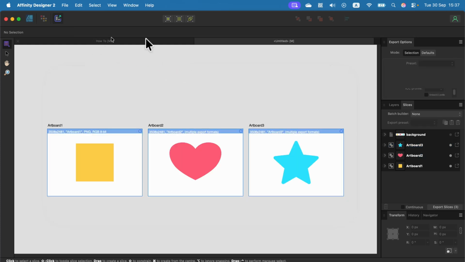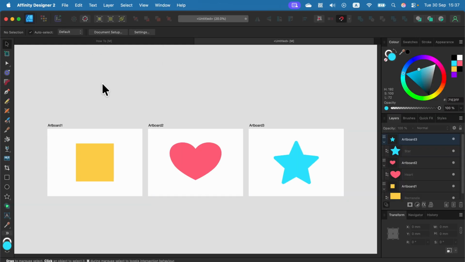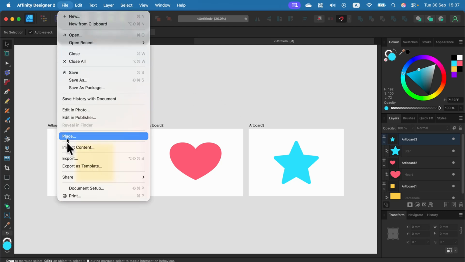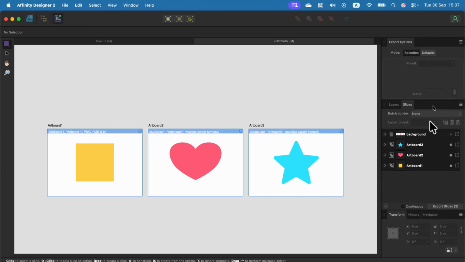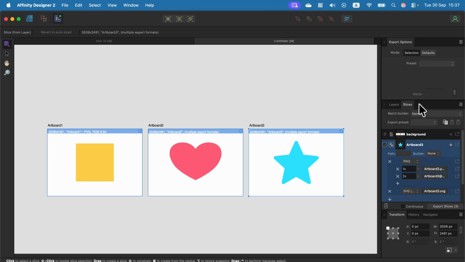All right, so that's how you can do it. If you just need a single PDF with multiple pages, you can just use File Export. If you wanna export each artboard as a separate document or even save it multiple times in different formats, you need to head to a special export persona. And then here on the right, you can set this all up in slices.